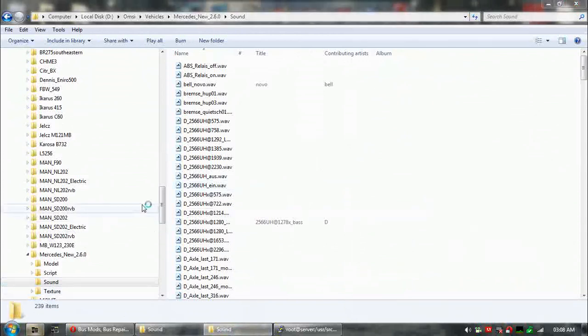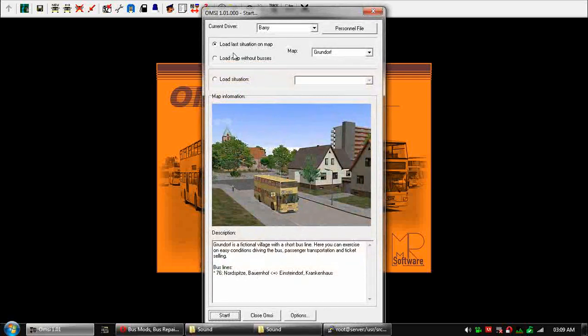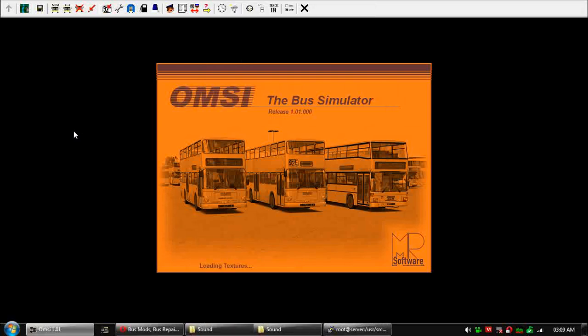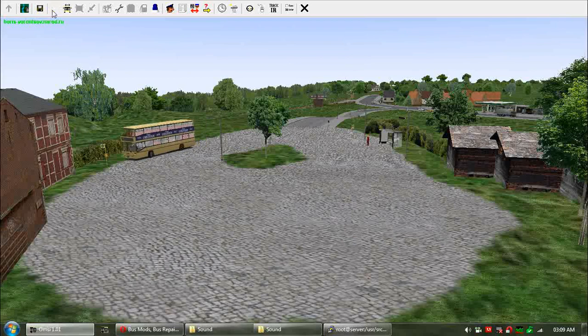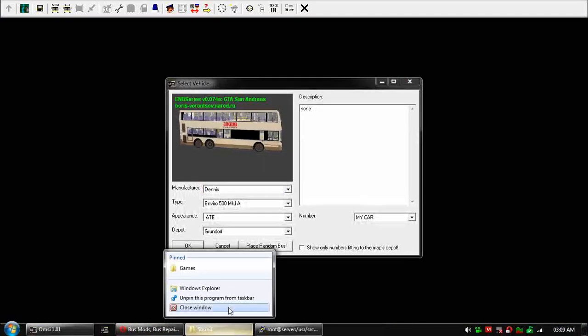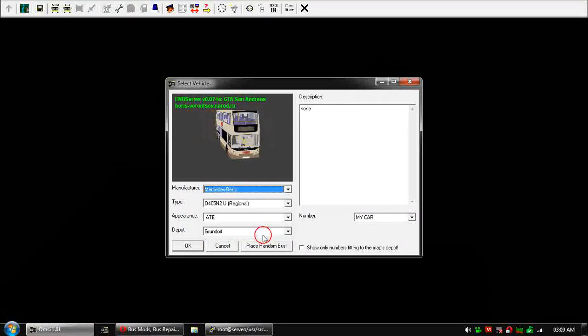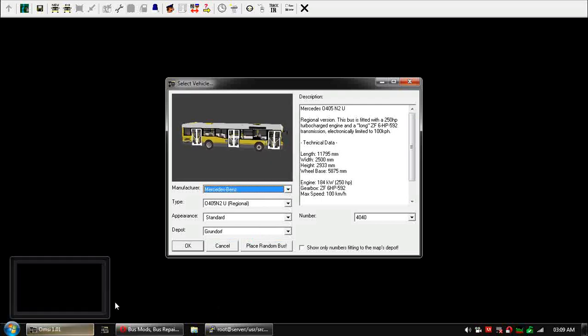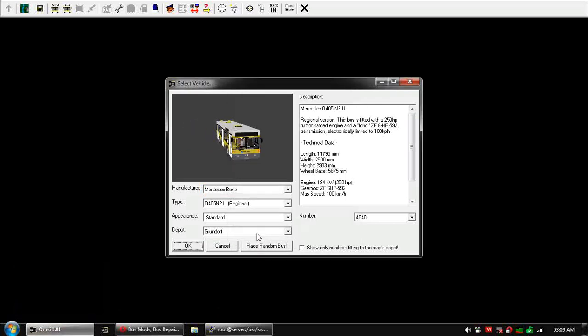Okay, and then let's start Omsi and we see what happens. Okay, load map without bus, start. So now remember, this was for the SD202, but we put it into the Mercedes because we compared the script so we could see where the actual main parts were, and it should technically work. Let's have a look. New bus. Close these while it's loading. Okay, so Mercedes-Benz. Okay, so far so good. The script hasn't crashed. There we go. Let's go. Okay, so it looks like we've done it correctly because the script is not crashing or anything like that.